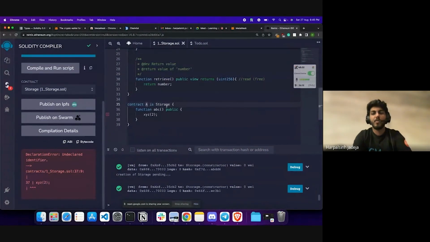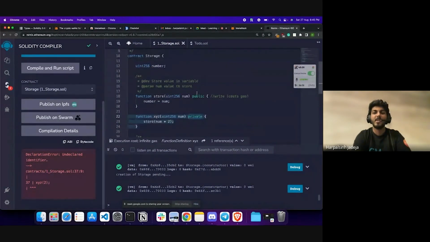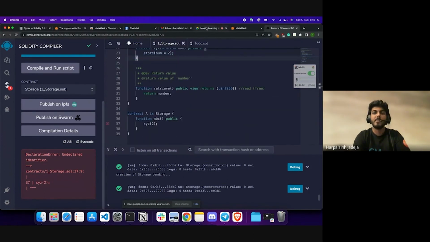So if you go and learn more about inheritance, this is very common in other languages as well. If you learn inheritance, you will come across these kinds of words: public, private, and external is new. External is only specific to Solidity. Internal might be called protected in some languages. So that's how access modifiers work.